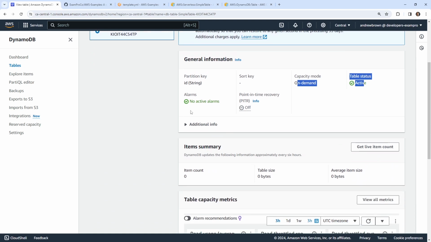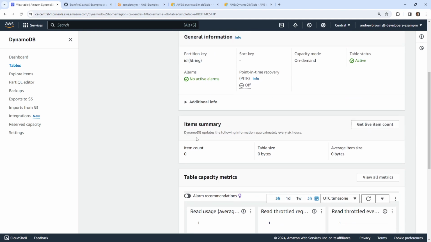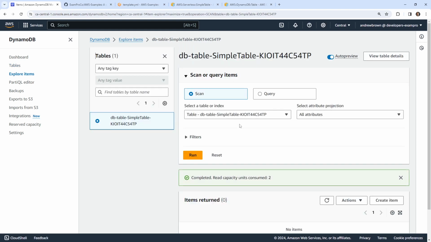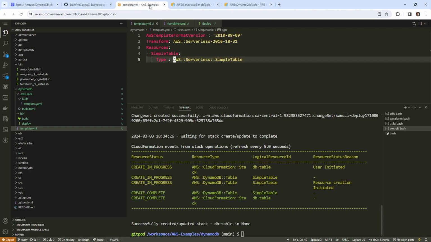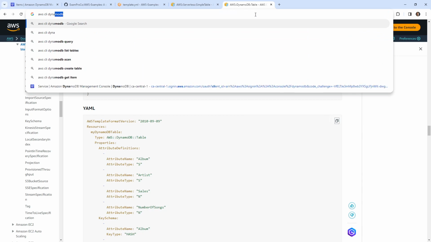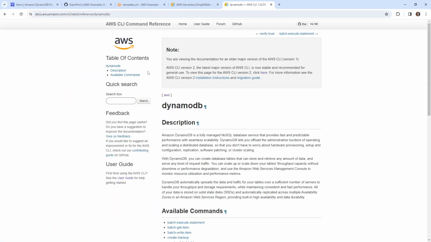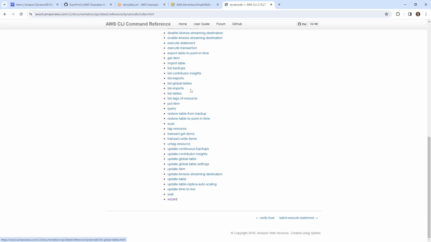It does create those. Oh, it says no active alarms. I don't really like having those default alarms when I'm testing stuff out because I find that gives me trouble down the road. We can explore our table items, which we currently do not have anything in this table. So let's go ahead and actually insert something into this table. So I'm going to go ahead and look up the AWS CLI DynamoDB commands here. And we'll go over to version 2 here. And in here, there should be something for insertion.